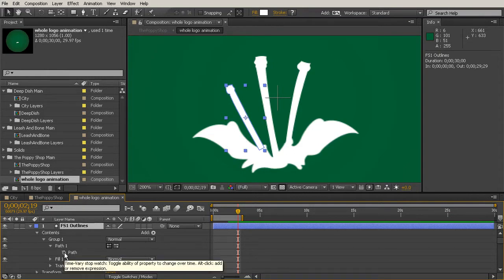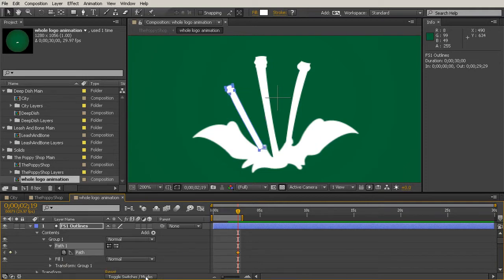So that's going to say where all those vertices are right now. We want to freeze those in place, and we want to set a key so that we don't have to go back and try to reconstruct this later. That's why we're working backwards. So we'll hit the path key there. Now we'll go back to where we started 30 frames before that.